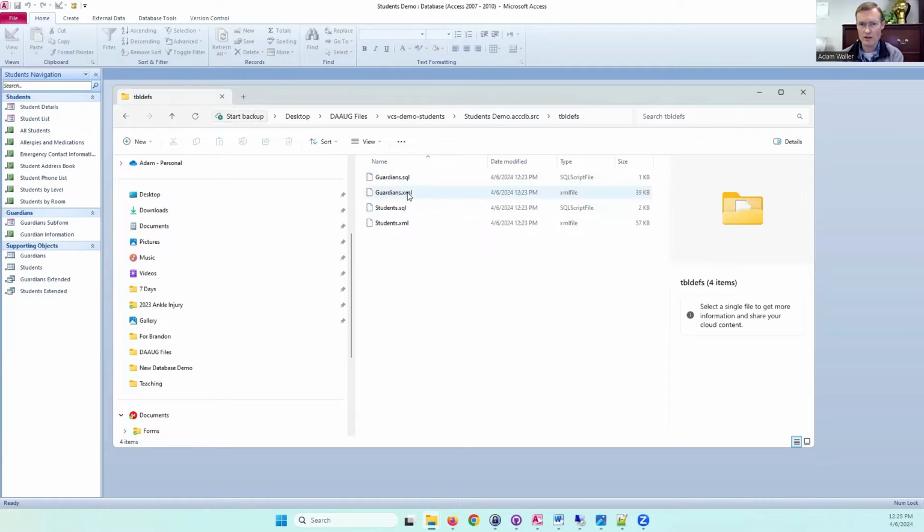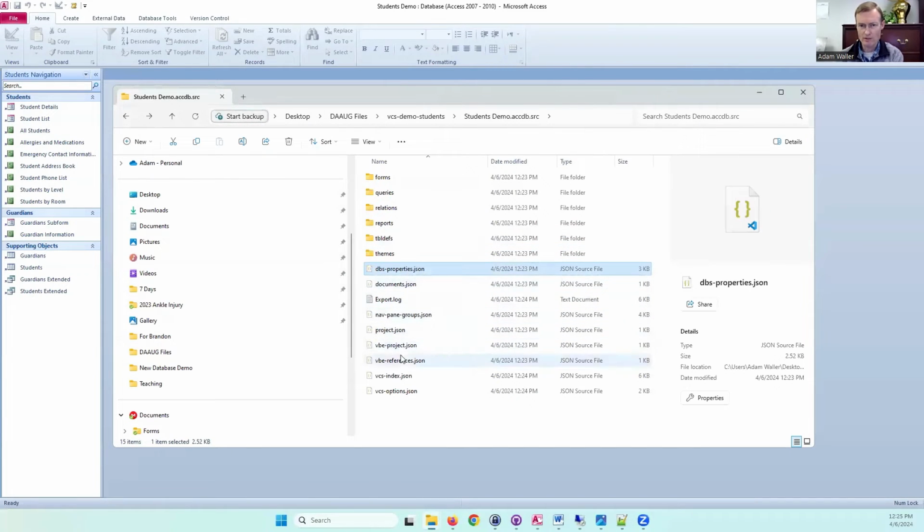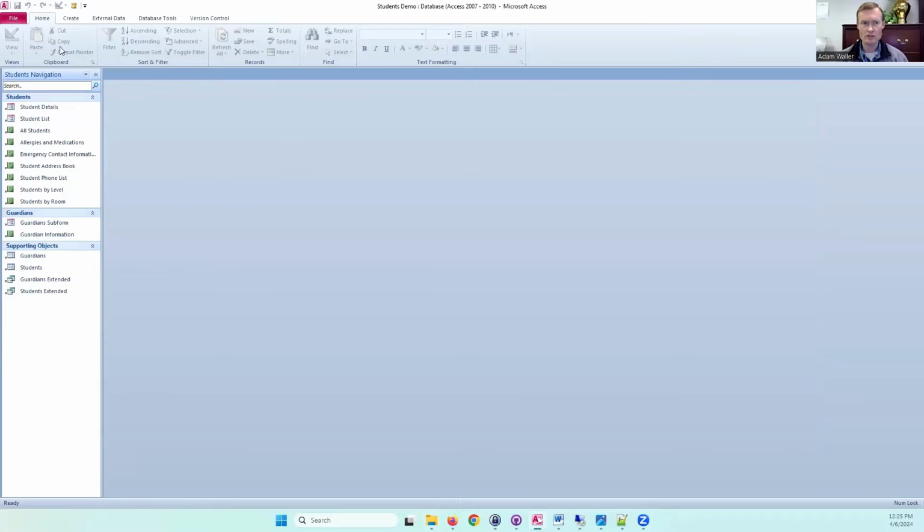Right there, you can see I've got XML as well as kind of a SQL. It gives a nice way to view that. And then some other types of things like my database properties, VB project settings, all of that, just all taken care of for me. So again, just a single click of a button, export all that.